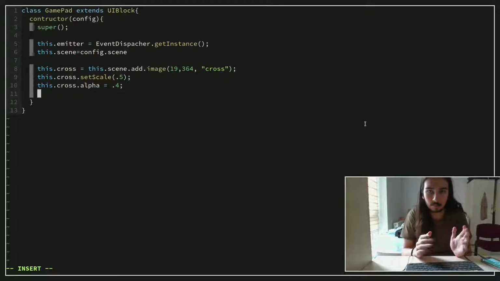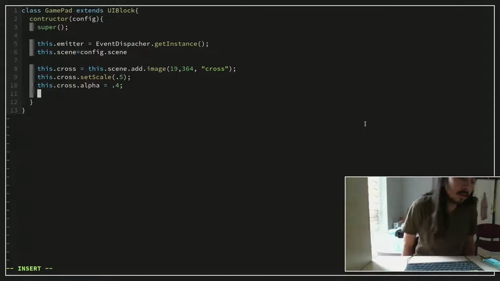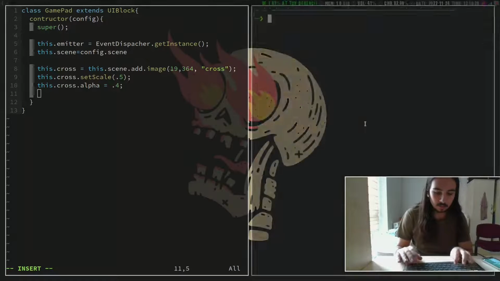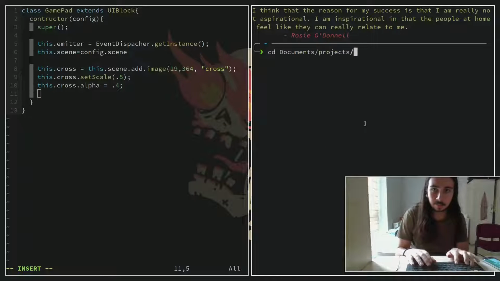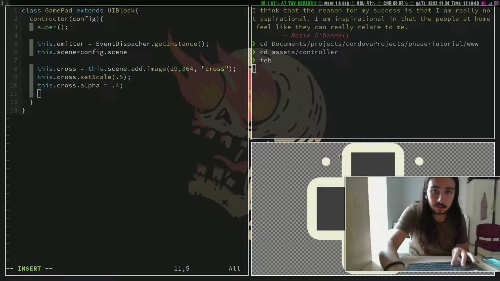a tappable button itself, rather it will just be an image of a cross, like a D-pad, and then we will put the things we called hidden as actual buttons we can press. Like I can actually show you controller. Yeah, this is our cross.